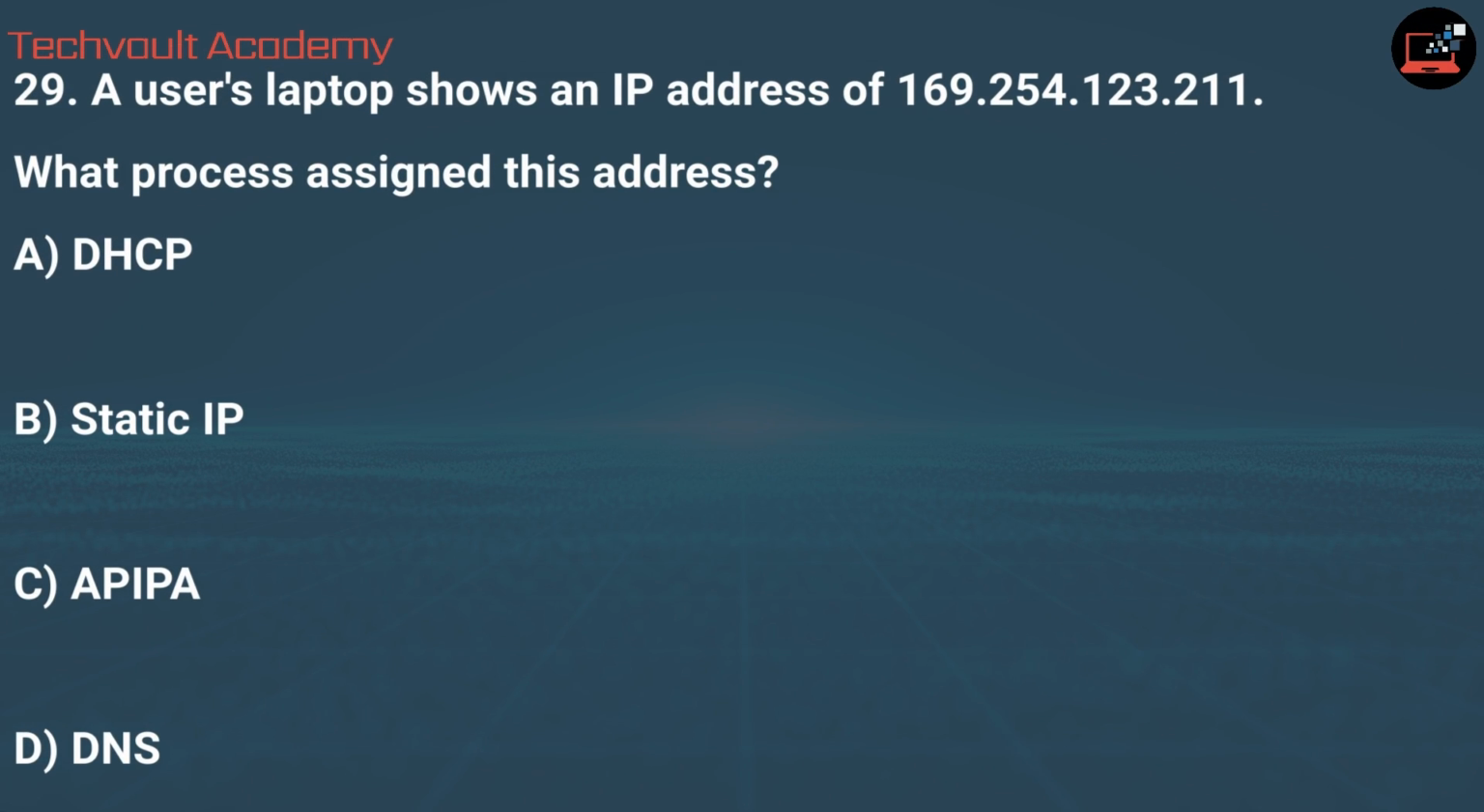29. A user's laptop shows an IP address of 169.254.123.211. What process assigned this address? A. DHCP, B. Static IP, C. APIPA, D. DNS.